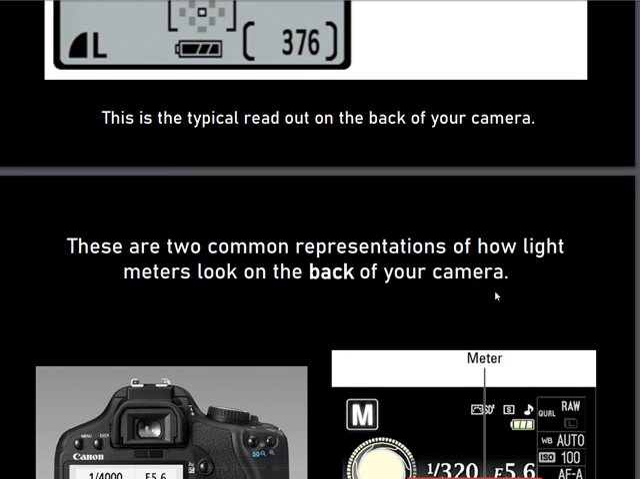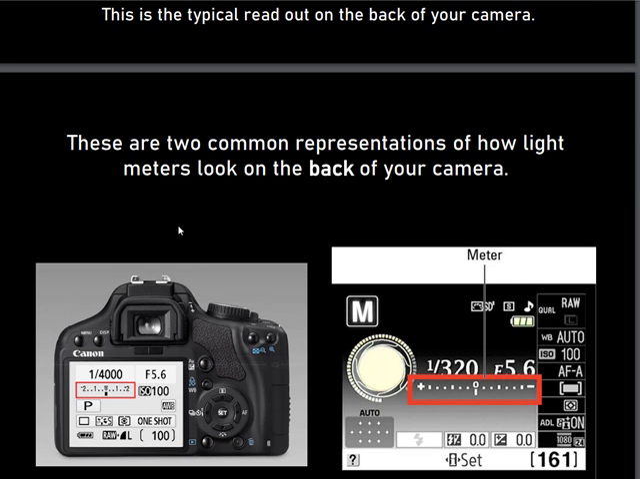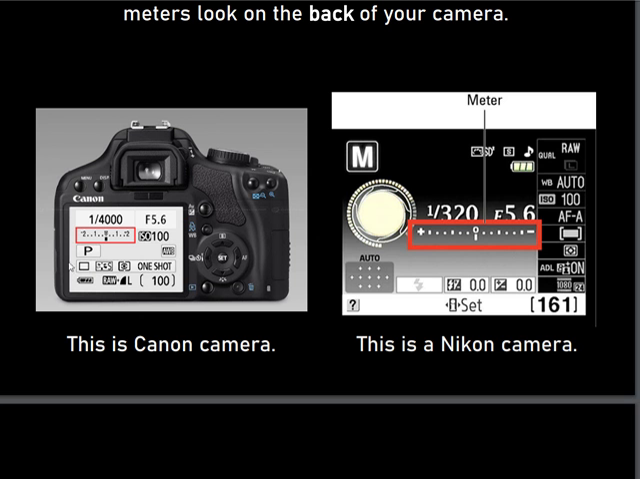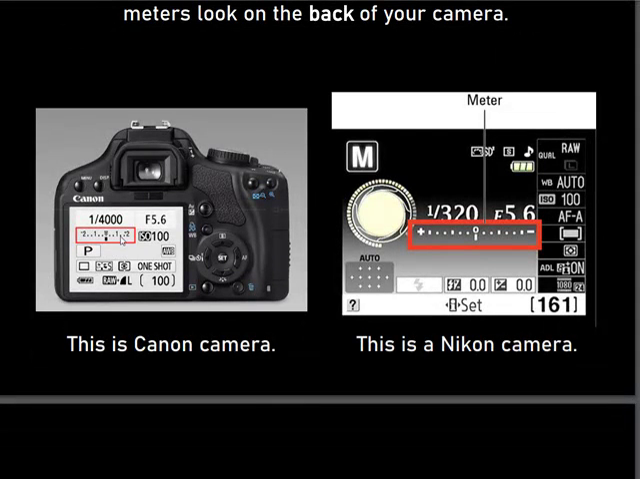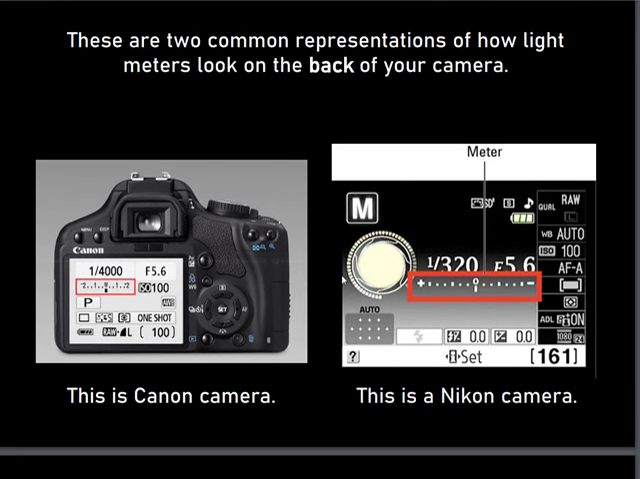These are the two common representations of a light meter. Here we have a Canon. Oh, was that a Canon up there then? Yeah, I guess so. They were close. All right, and then here we have the Nikon. Okay, and it's a 0, and then it's just plus and minus. So it flips. It's always so annoying. Okay.